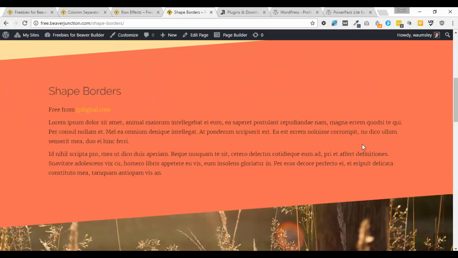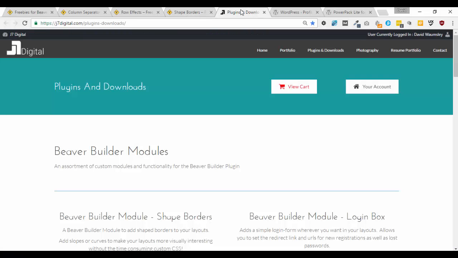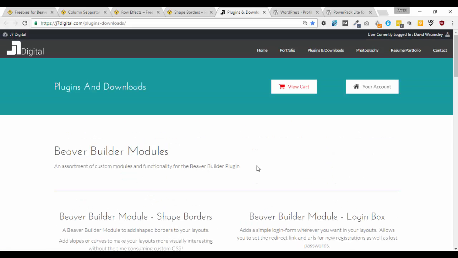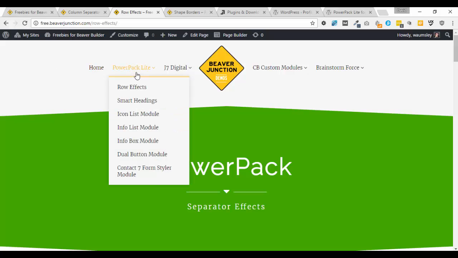Now, this page was created using a standalone plugin by J7 Digital called Shape Borders, and this is available for free on their own website. So you need to come to j7digital.com, go to their plugins download page, and there's a whole heap of them. But as you can see here, there's Shape Borders. So you just press get it now. It works like a shopping cart, so you'll be sent an email with the download and also your own serial for updates.